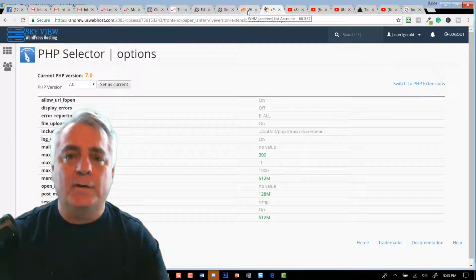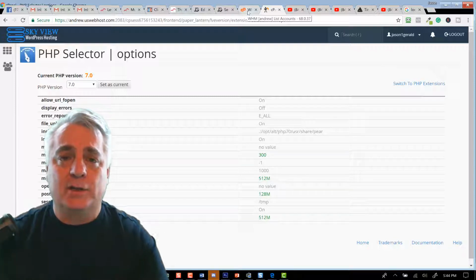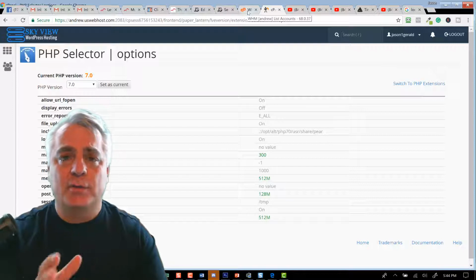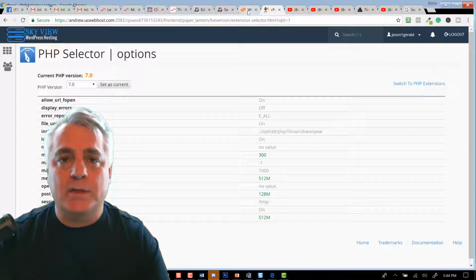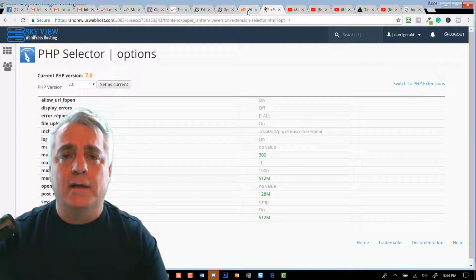So that's it. Hopefully if you ever run into a 500 error, there are five things it could be, so you have to just go through the process. One of the easier ways to fix it is to just call your hosting service. They'll fix it for you right off the bat, and then they'll refresh your screen and it should fix the problem.